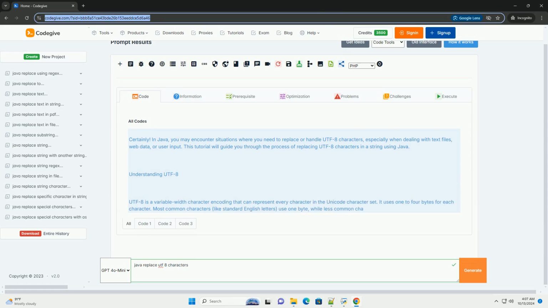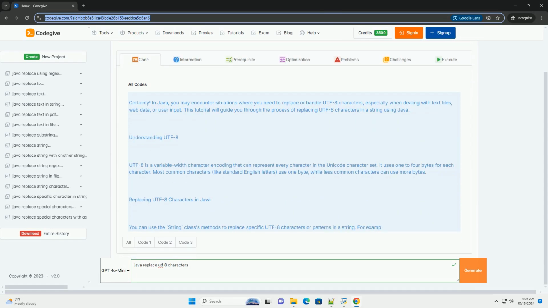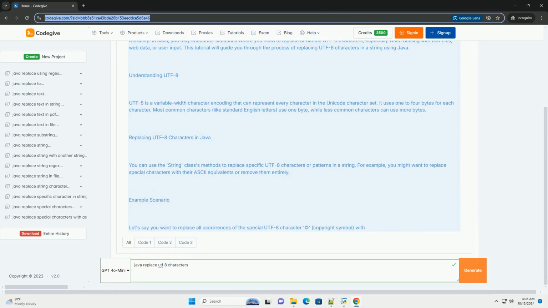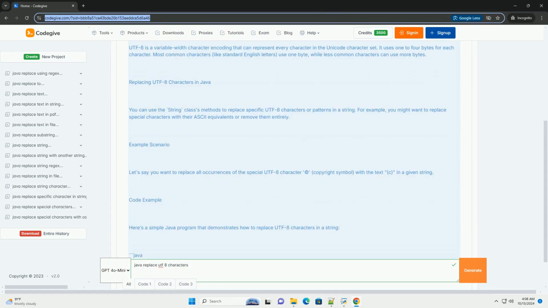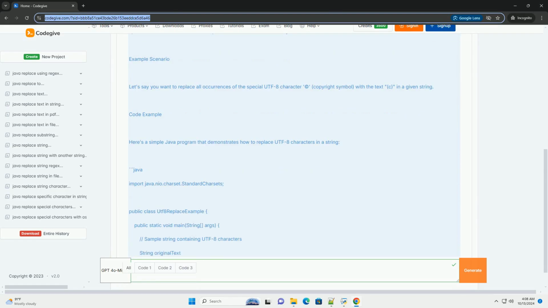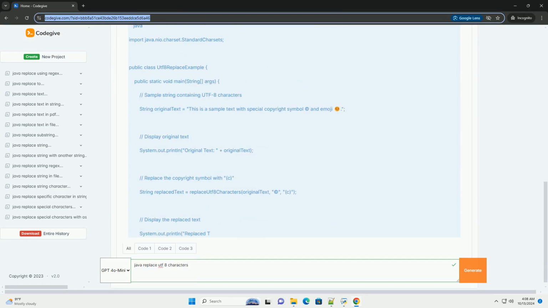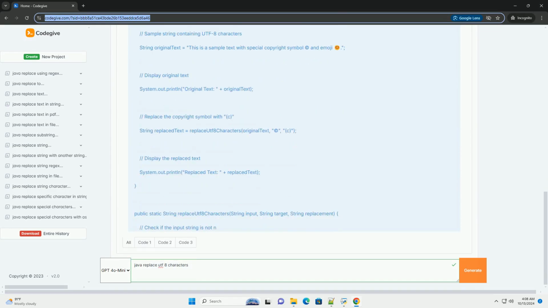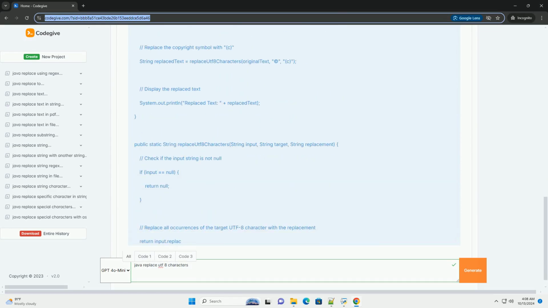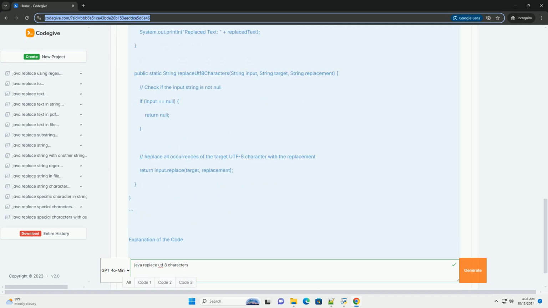Certainly. In Java, you may encounter situations where you need to replace or handle UTF-8 characters, especially when dealing with text files, web data, or user input. This tutorial will guide you through the process of replacing UTF-8 characters in a string using Java.